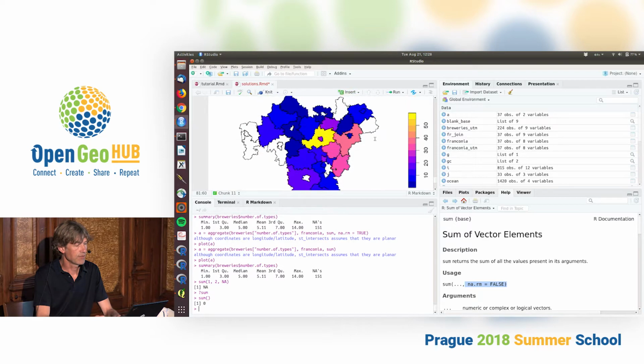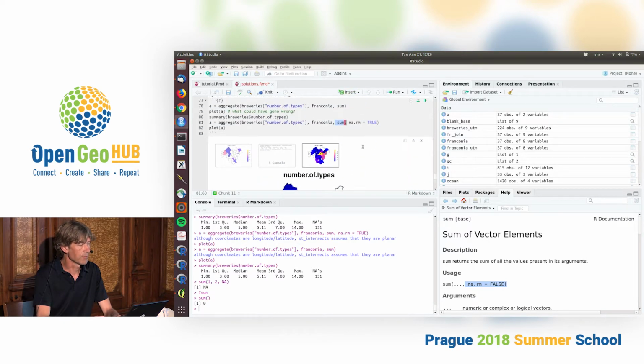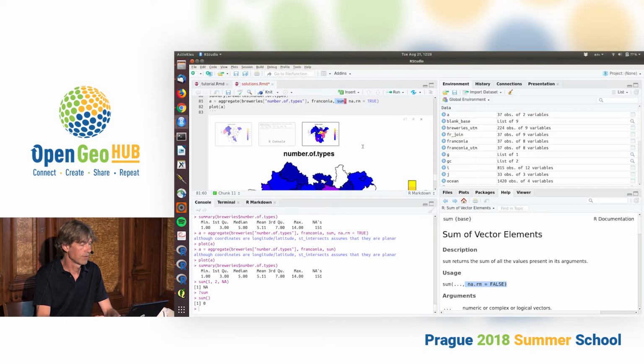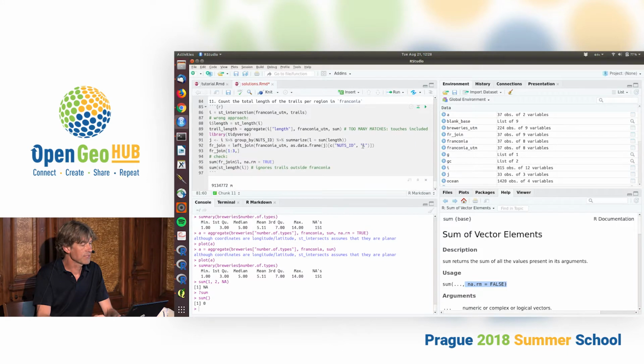Yeah, so this is something to check out, what the white areas are, right? I think they are zeros, but never believe what you think. Then the last question is more tricky. Count the total length of trails per region in Franconia.